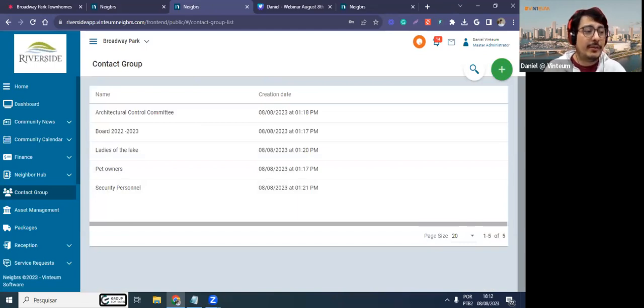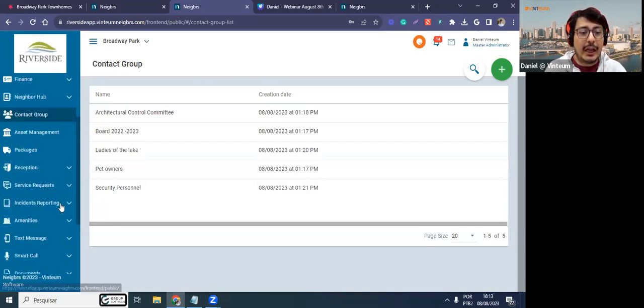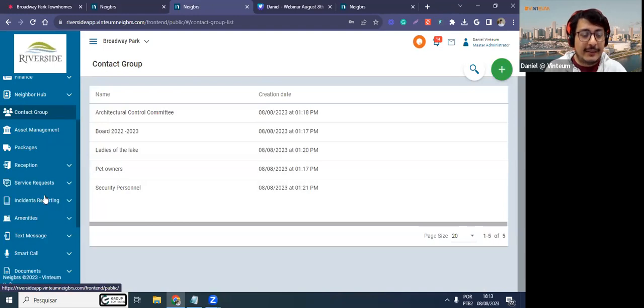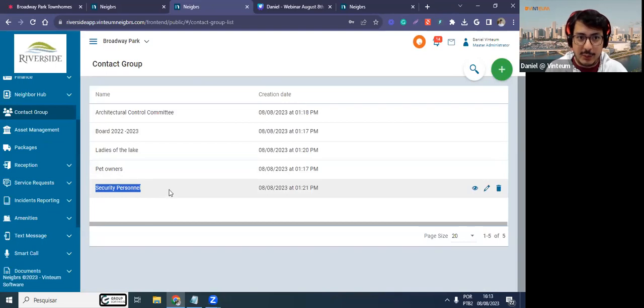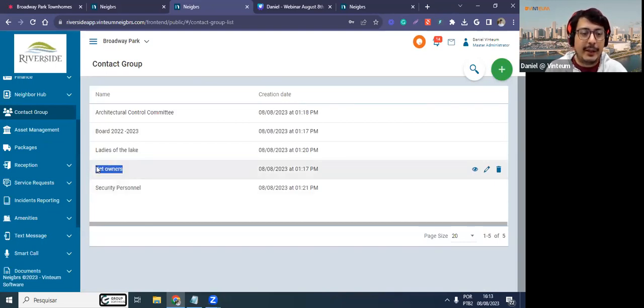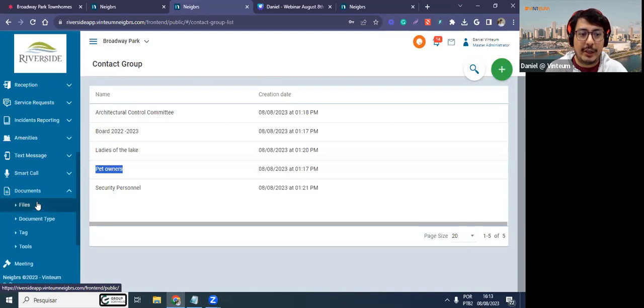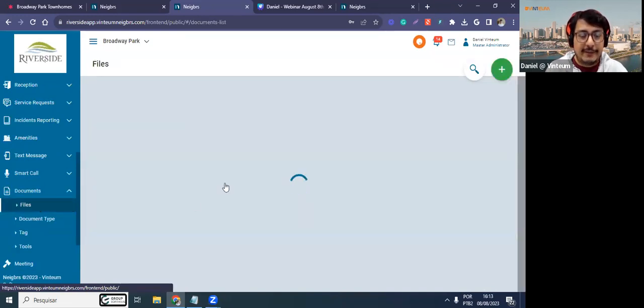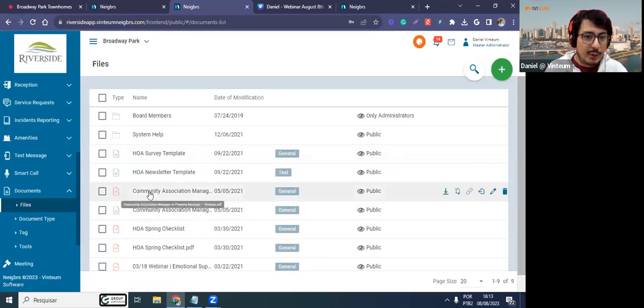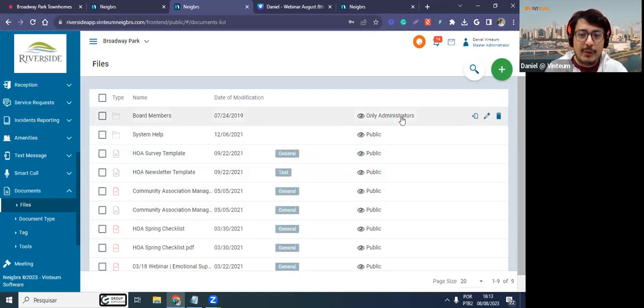We mentioned how you can send notices based on profiles and contact group. You can also control documents based on that. That is very important. For instance, if you only want your security personnel to access specific files, or the pet owners, etc., you can control that under your document section. That is a very powerful tool so that you control visibility and access to specific resources. Of course, not all files inside a community are or should be visible to everyone. And this allows you to do that much more easily.